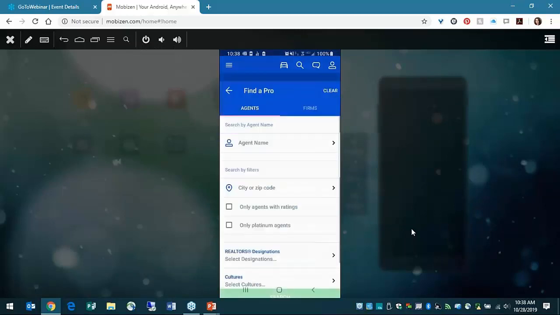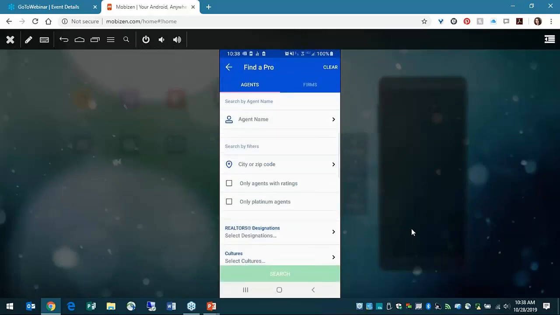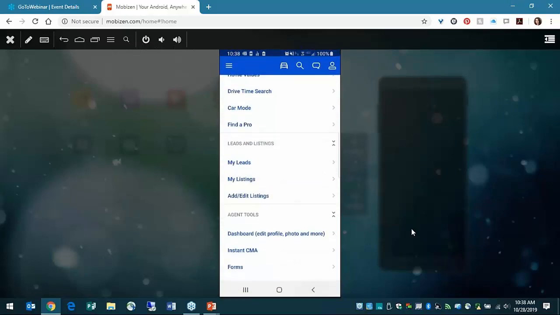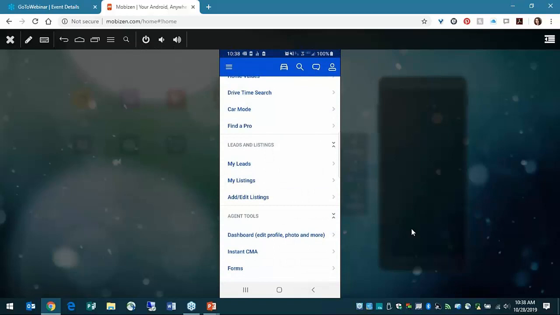Find a Pro lets you search the state of Texas, greater Texas area for other realtors. So if you're looking to co-op with someone, look to refer something to someone, need to just find somebody's phone number or email address real quick, you can use Find a Pro to find those.